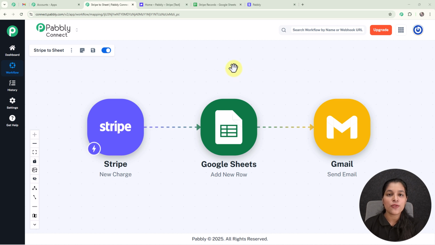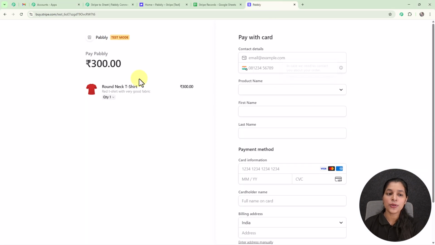For that, let's move on to my Stripe checkout page, where I am going to buy this product, that is round neck t-shirt. Now I am going to fill in these details. The first field is for entering my email address. So here I am going to enter my email address as smartuser@pabblytudes.com, and afterwards I am going to enter my phone number.